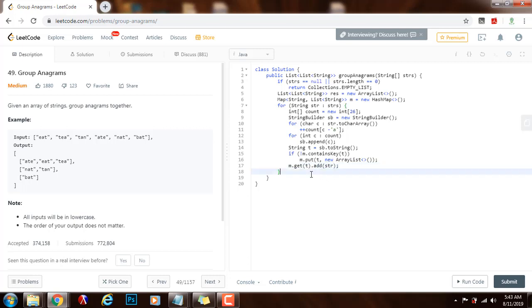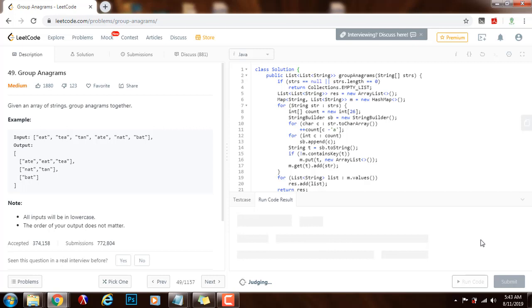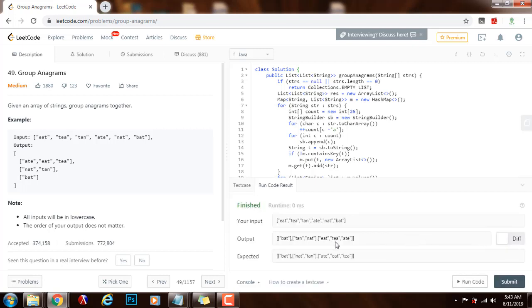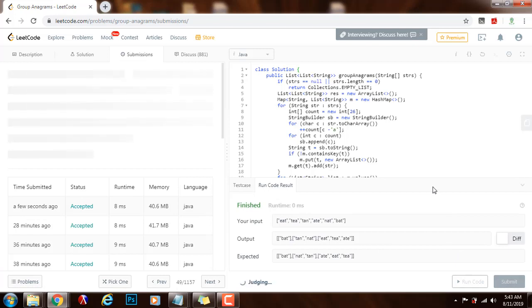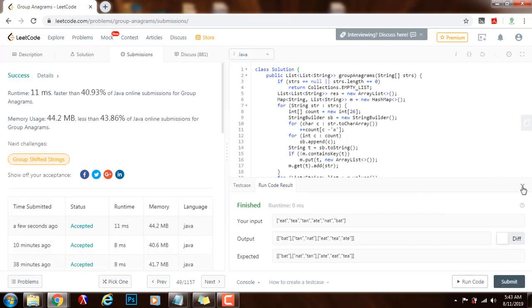And then I have to populate all the values here, so I can say for List of String list in map.values, result.add the list, and then just return the final result. Now I'm going to run the code. Alright, I will submit my solution. Okay, so this is working perfectly.